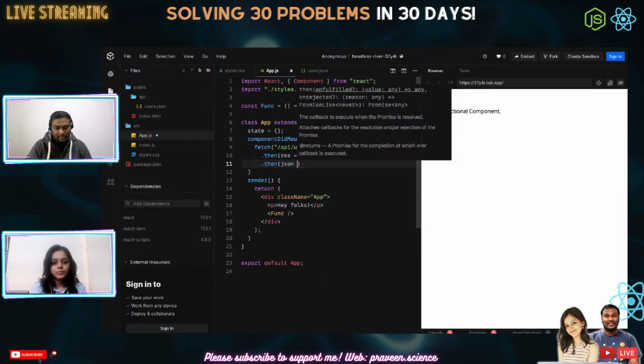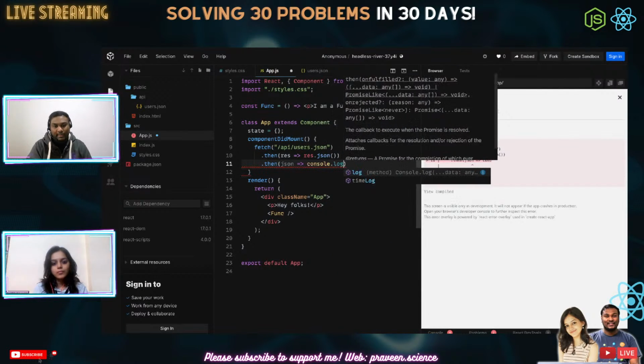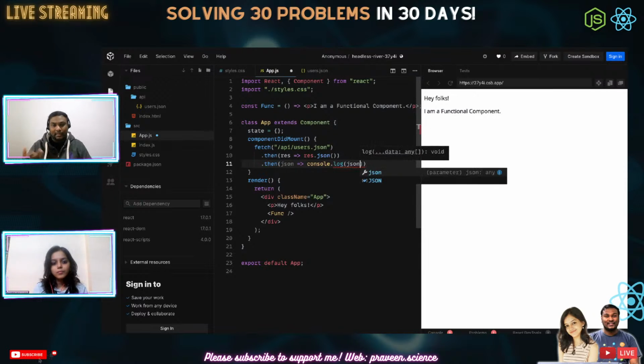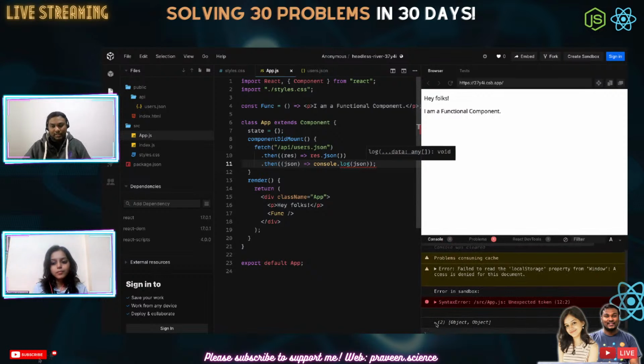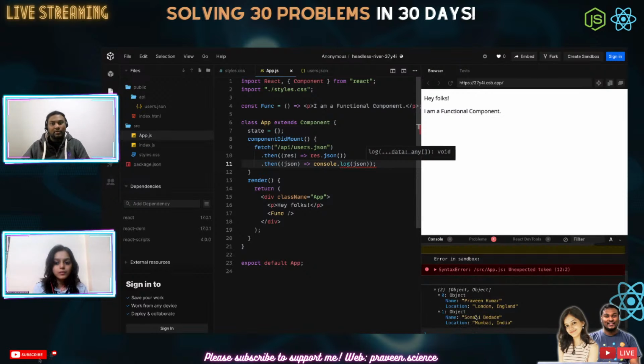Then for now I'll just try to do a console.log and see what exactly I'm getting from there. So I might get the statuses, etc. If I click on the console here, I can see that there are two objects. Each object has got a name and location. Cool. So this is in our page, we have got it. Okay.